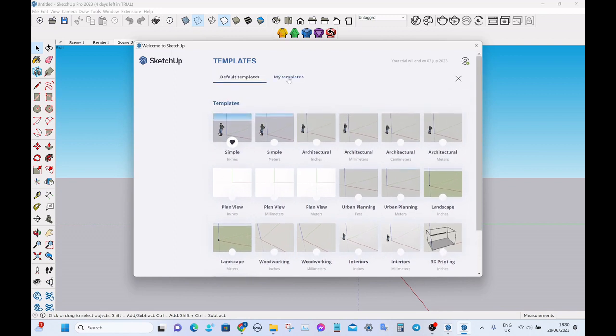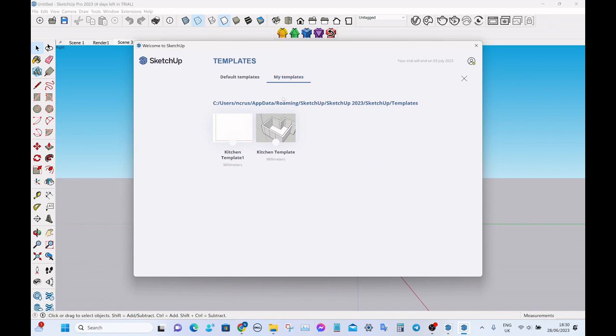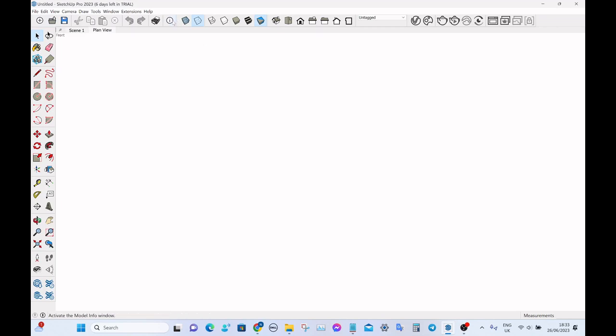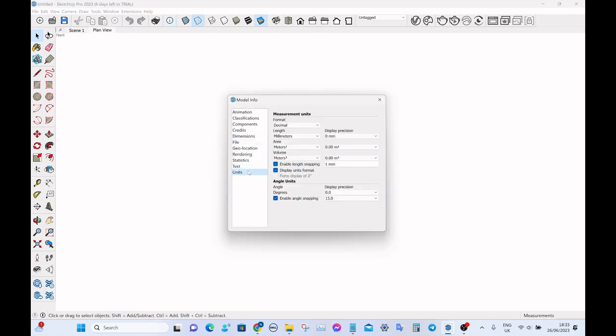And then if you click on this little tab here, My Templates, this shows you my saved templates. And I normally use this here, Kitchen Template 1. I've done another template here just as a little example, but I normally only use just this single one here for my kitchen designs.